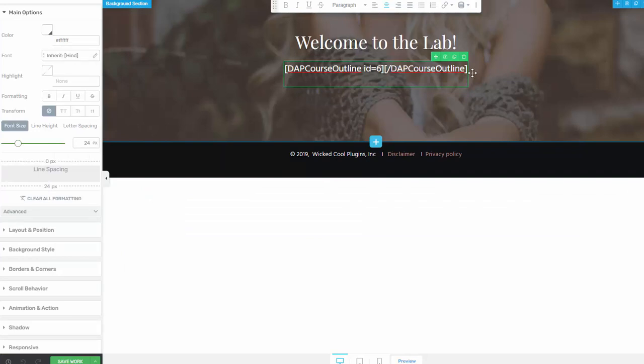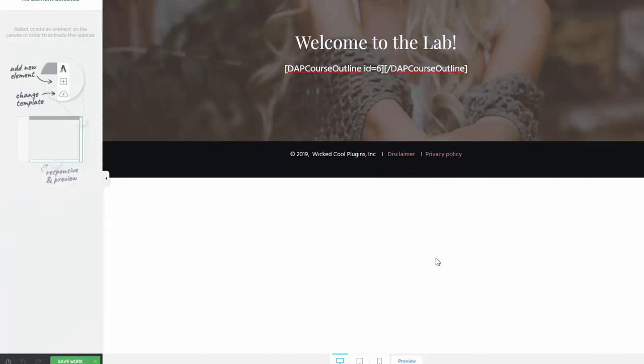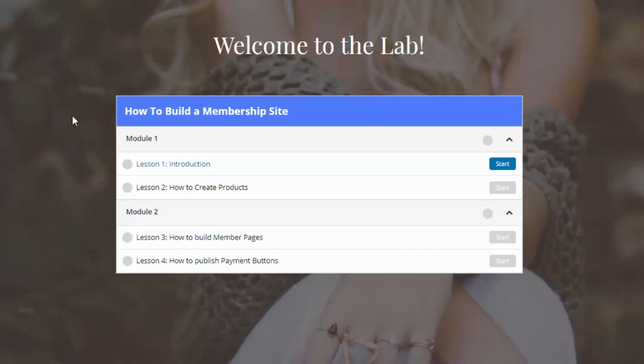I have published it right here. This is a simple WordPress page, just a background image, and I have added just a regular text element. And I'm using Thrive Architect as my page builder. You can use whatever page builder you like and just insert the shortcode wherever you want the table of content to show up. And this is how it's going to look in the front end.